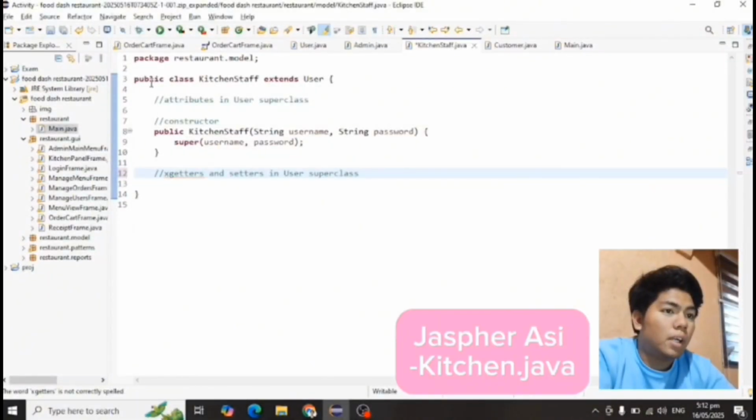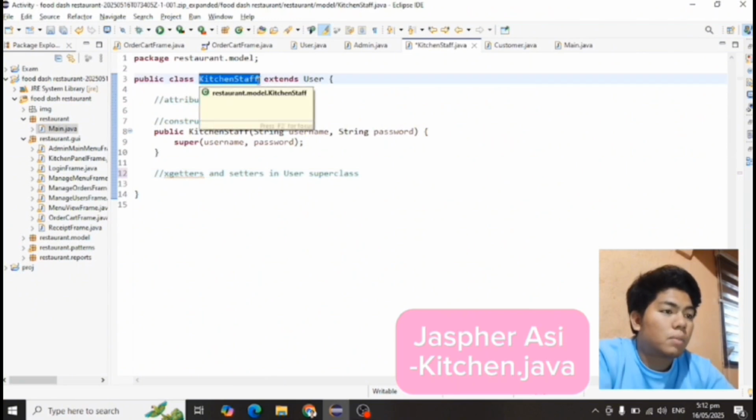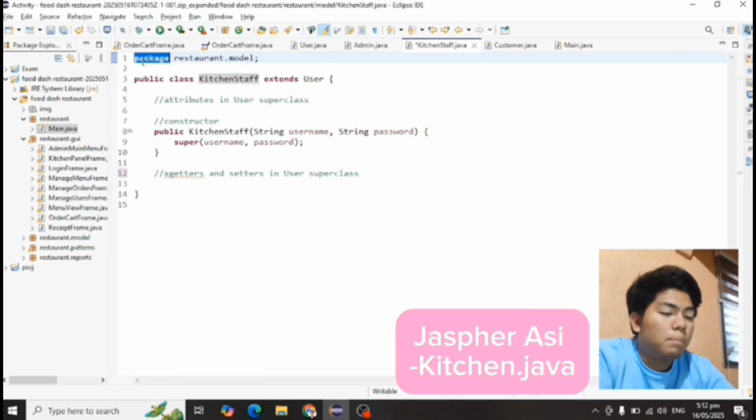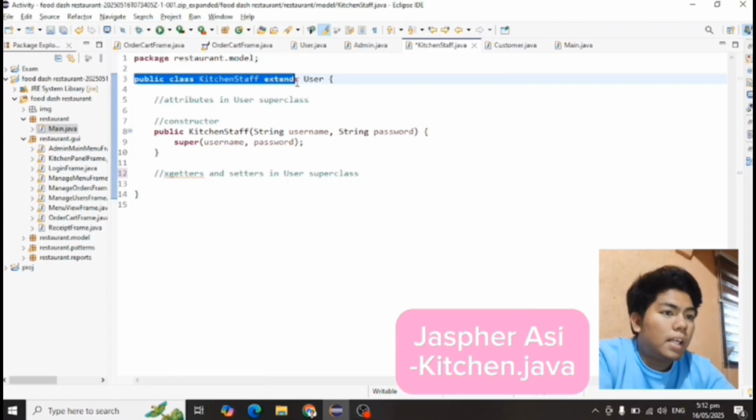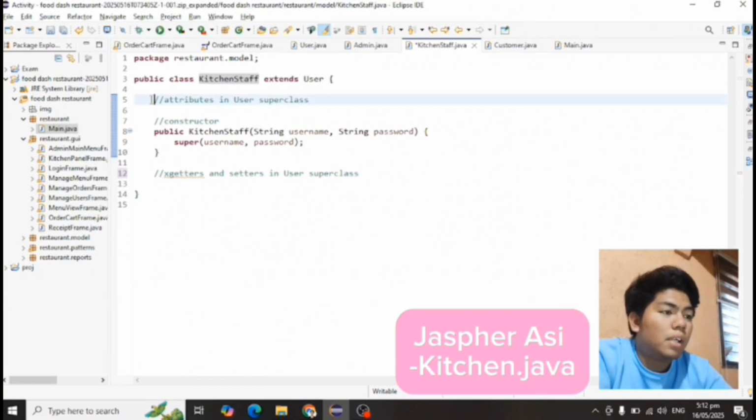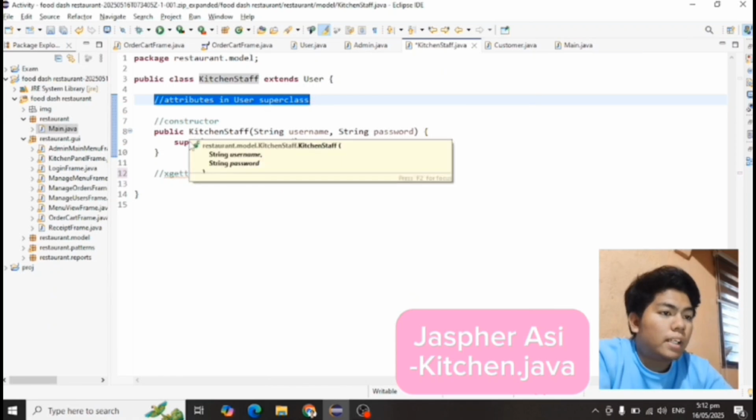And next is KitchenStaff.java. This class represents a kitchen staff user, for example, a cook or chef. It is also inside our restaurant.model package. Public class KitchenStaff extends User. Public means it can be accessed from outside the package. Extends User means KitchenStaff inherits all the attributes and methods from the abstract User class, so it can get the username, password, and also the getters and setters.